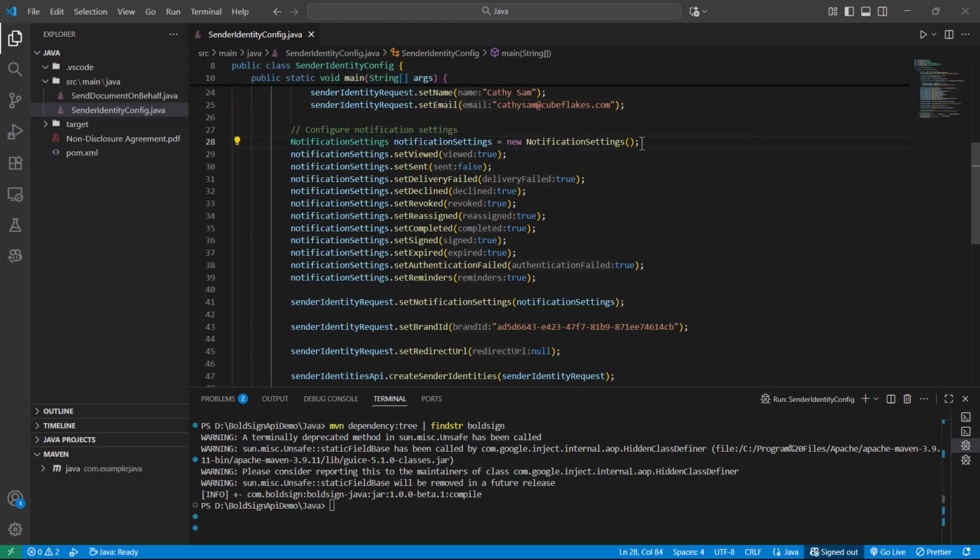In the notification settings, I enable all notifications so that when a document is sent, viewed, signed, declined, revoked, reassigned, expired, or if authentication fails or reminders are sent, the appropriate email notification will be sent to Kathy on whose behalf these actions are performed. You can change these settings as needed. Next, I pass the notification settings to the Sender Identity Request object.